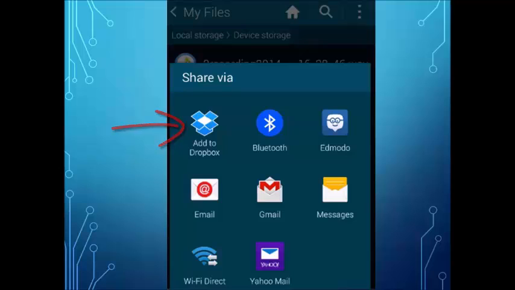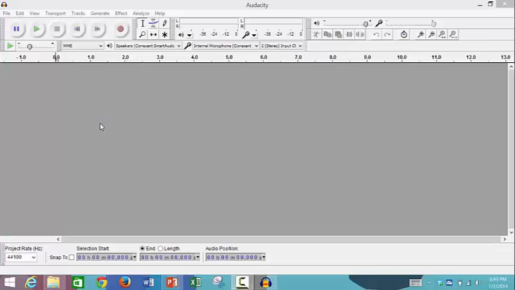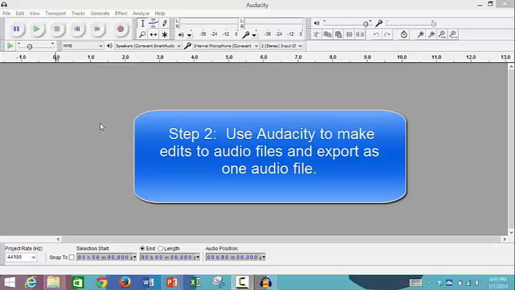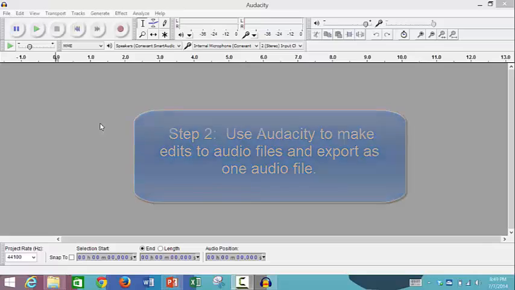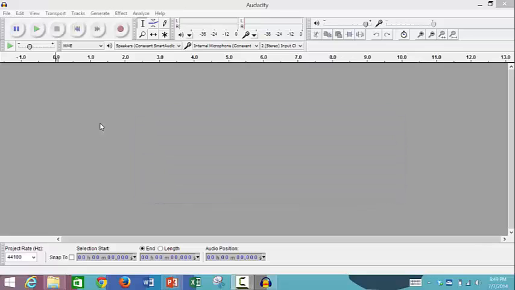Okay, step number 2, my favorite part, Audacity. Okay, so I have Audacity open and I'm going to show you how to put my sound files into Audacity. And I say files because you usually will have more than one, whether you have multiple students contributing or even if you're just doing one concept. I mean, it's really hard to talk straight through a concept without stopping and taking a little break. So usually you'll have multiple sound files.